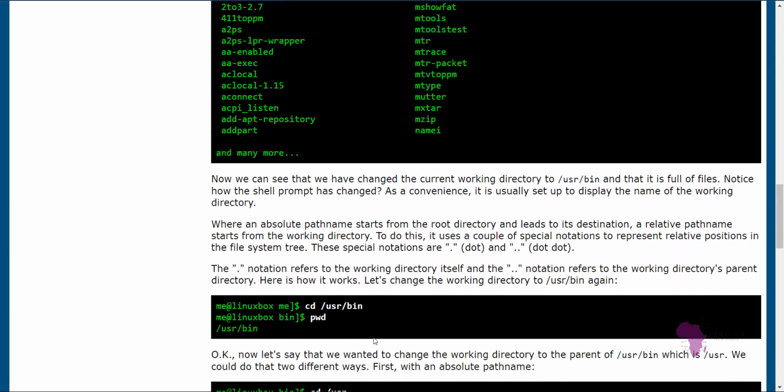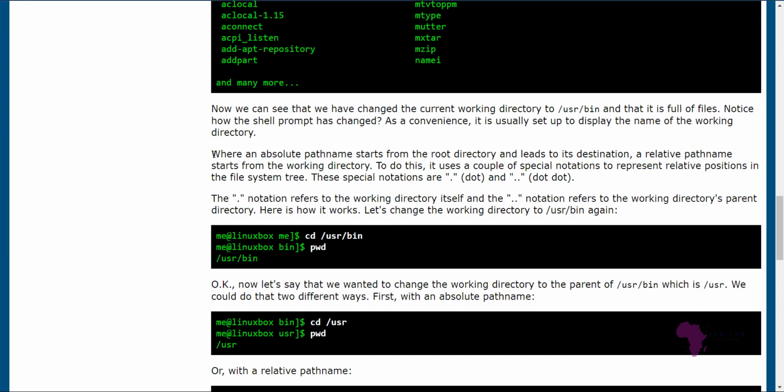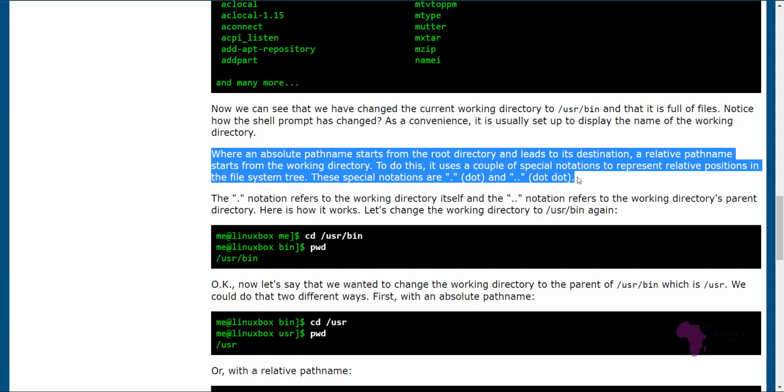So if we continue, there is something else they're telling us, which is very important, and you need to make sure this concept sinks in. Here they are saying that an absolute path name starts from the root directory and will eventually lead us to the destination, our desired location or directory. Now, a relative path name will start from our current working directory. What this means is it will just start from where you are at that specific time. And how we do this is slightly different from how absolute path names work.